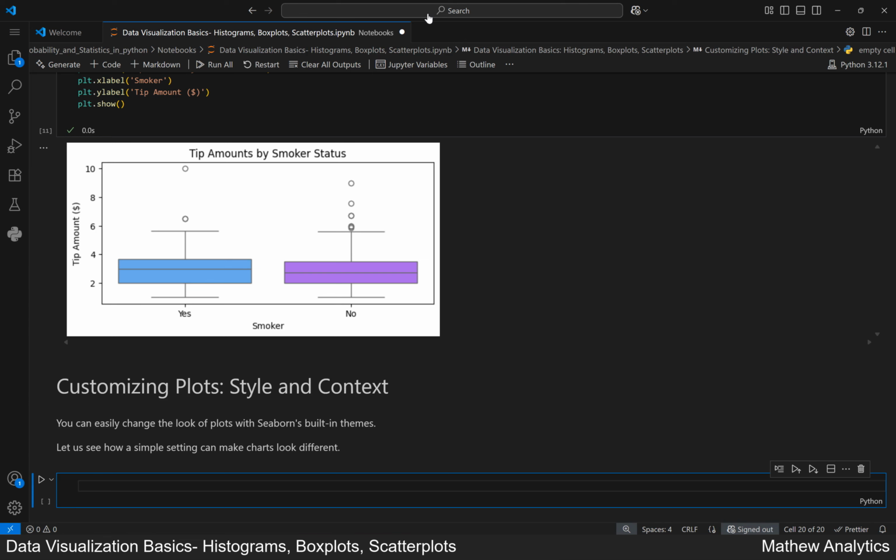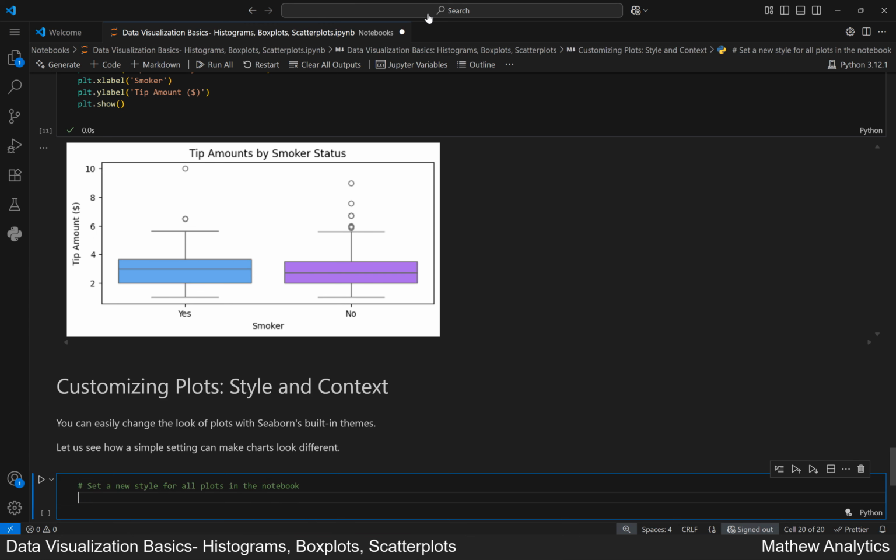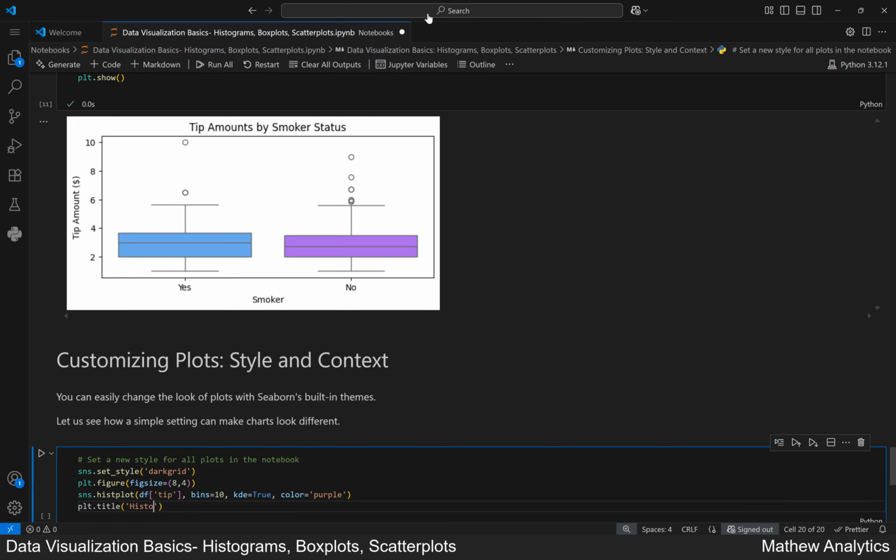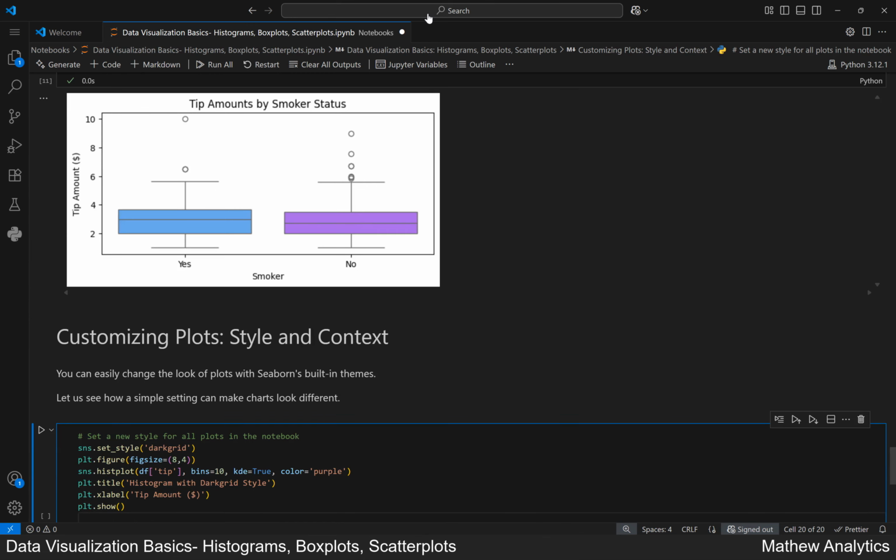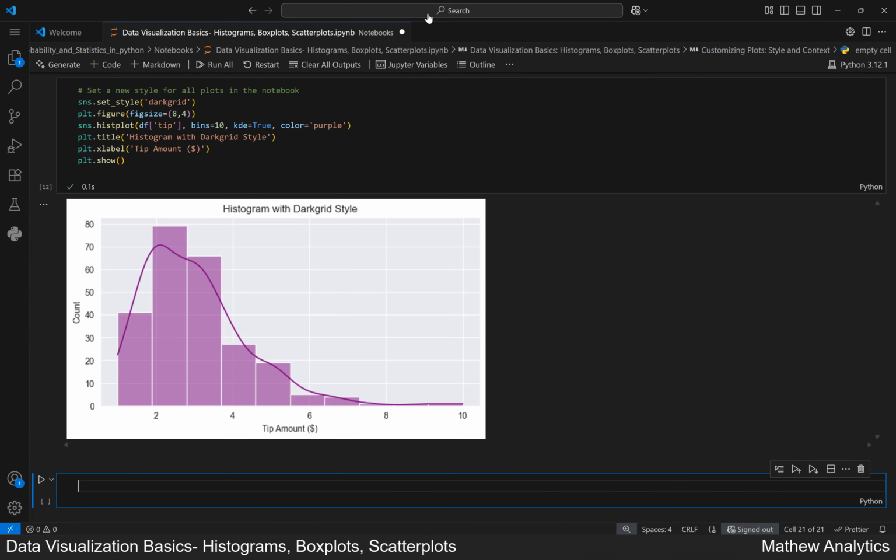In this comment, we tell Python to change the overall look. Seaborn's darkgrid theme adds background grid lines. Figure size is set to fit the content. We redraw our tips histogram with the new style and a fresh color. A new title matches our change. This shows the styled chart. Running the cell now. Try different styles: whitegrid, dark, ticks, or white. Which one do you like most?